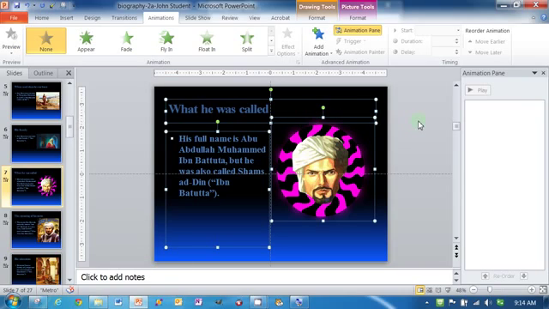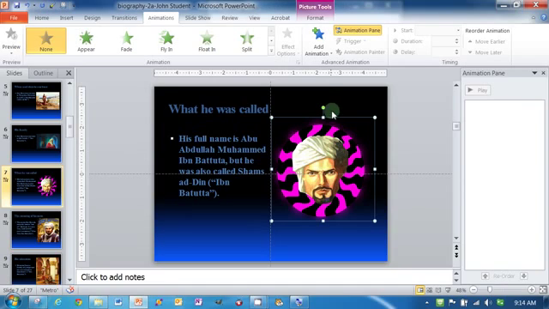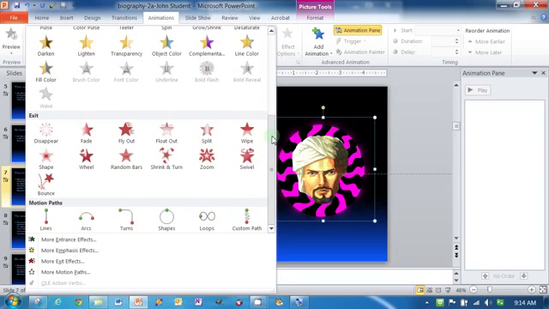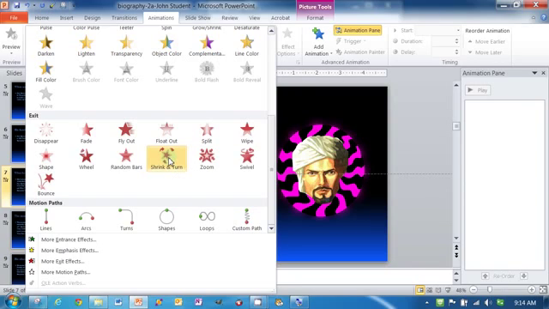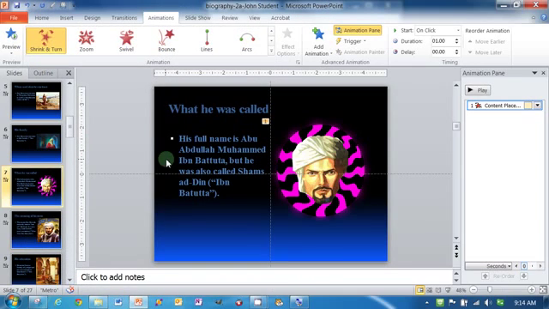And so what we're going to do now is select an object, and let's find something that, okay, so we want to go to the exits. And an exit is when you want something to go away. I like this one. This is perfect for this one. So it's shrink and turn. Now, an exit is what you use when you want something to leave your slide.